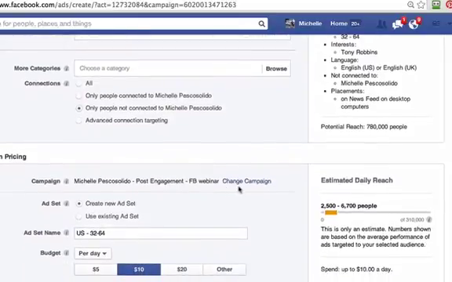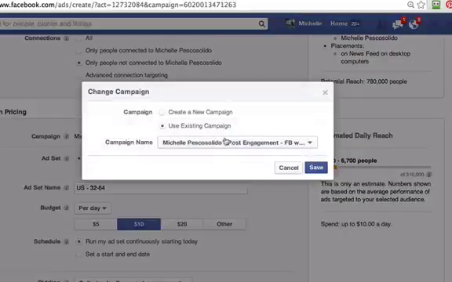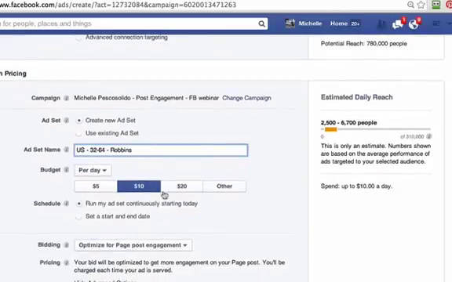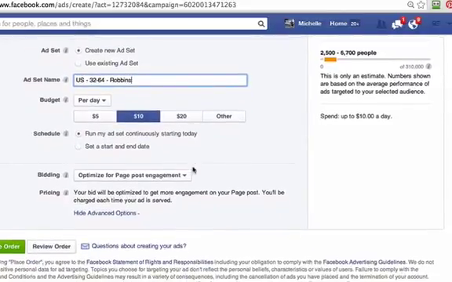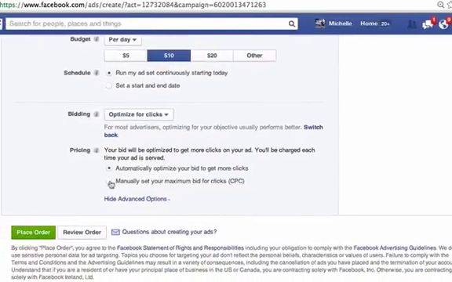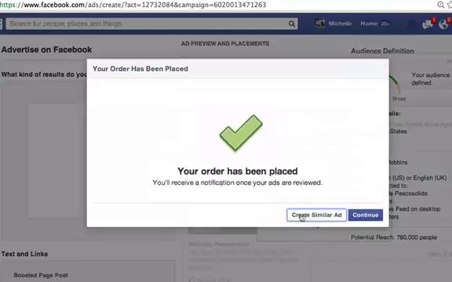Now, again, you can change the campaign name if you want. And what I would do is change this over to, well, if you create a new campaign, it's going to go under a different one. We want to leave it under that campaign. But let's create a new ad set and call this Robbins, because that's who I'm targeting. This is my daily budget. I'm going to run my ad continuously starting today. And for this one, I'm going to optimize for clicks. Maybe this time I'm going to automatically optimize my bid to get more clicks, and I'm going to place the order.